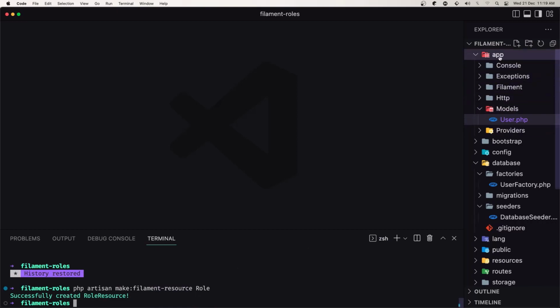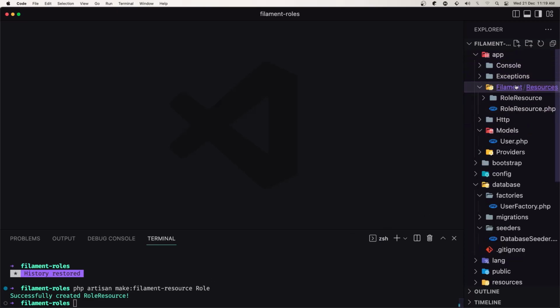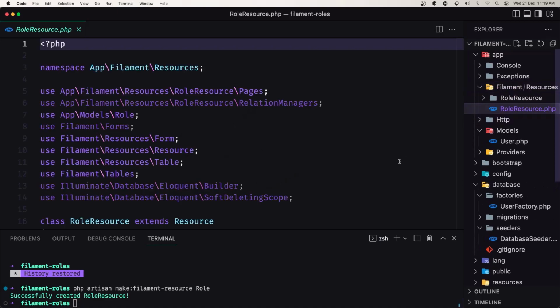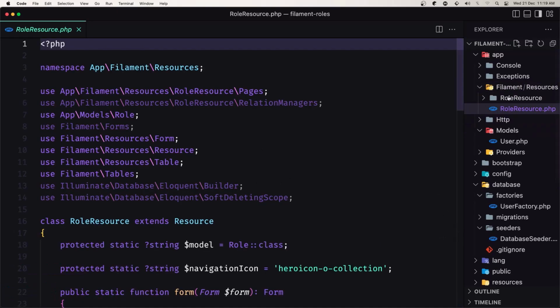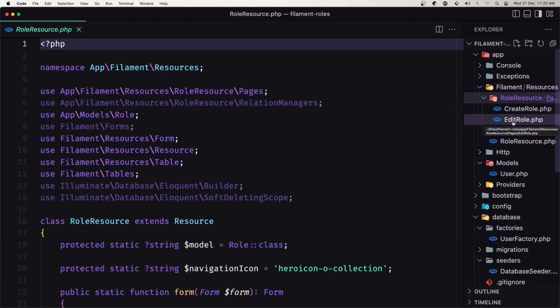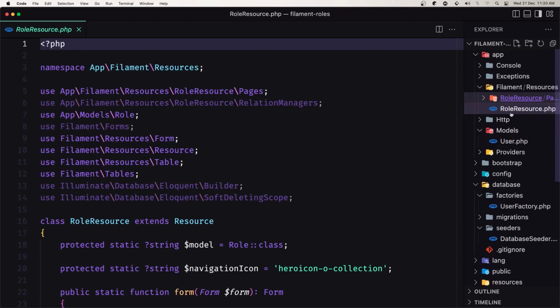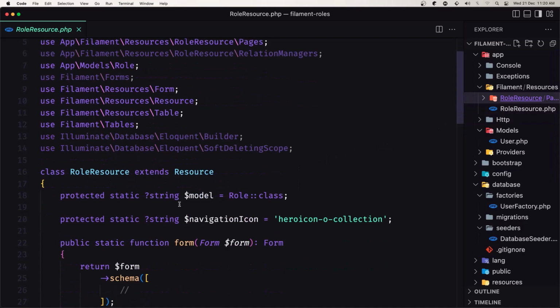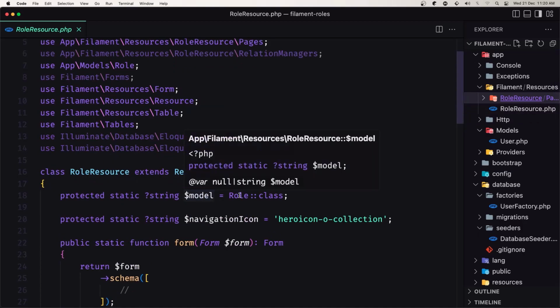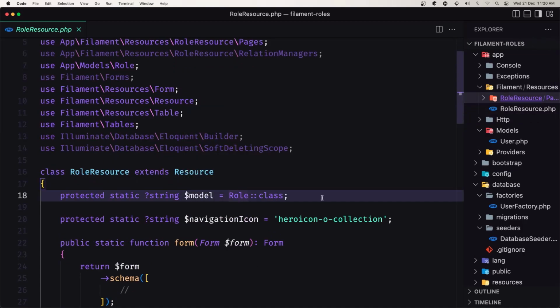And inside the app, we have now the filament here, which has the role resource class. And also we have inside the role resource folder, we have the create, edit, and list roles classes, but we are going to work only with this one. So the role resource. And here we have the model, which is the role class, and this role is coming from app models role.